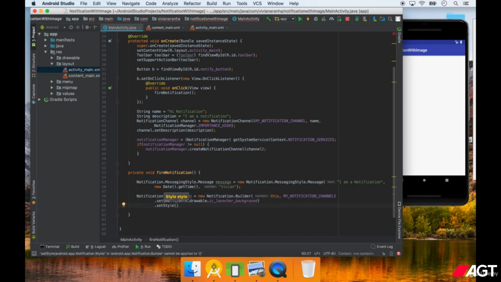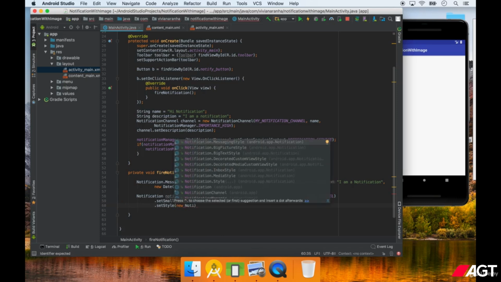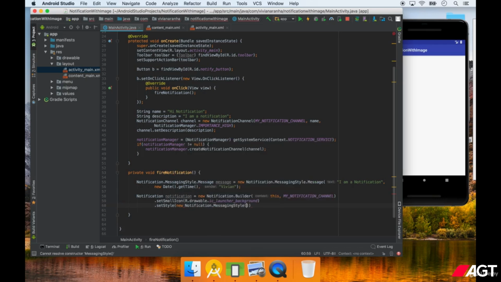I can set a particular style. I can say new notification dot messaging style. I can give it a name. Let's say user display name. I can say, let's give my name, and then to this particular style I can add a message, and that message is whatever I created before. So that's what I give here, and then at the end I'm going to say build.